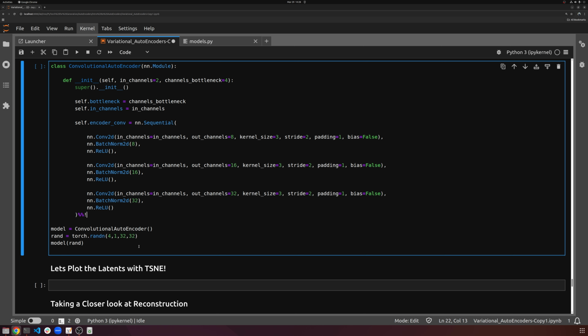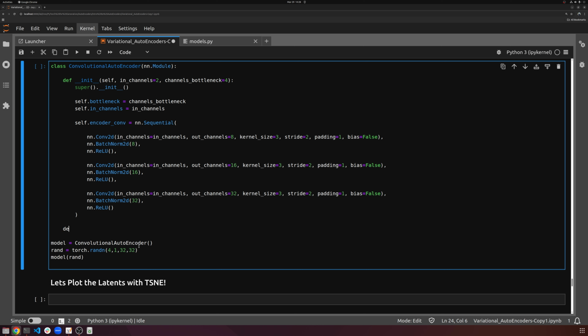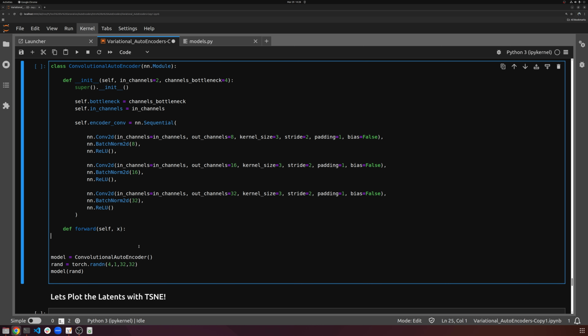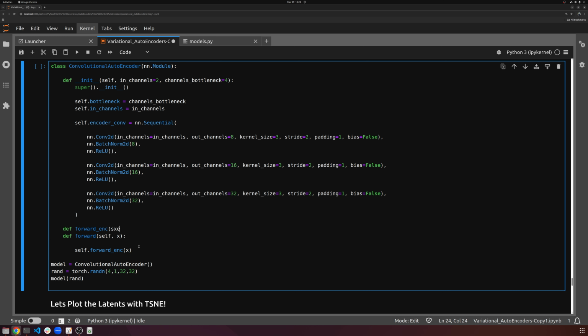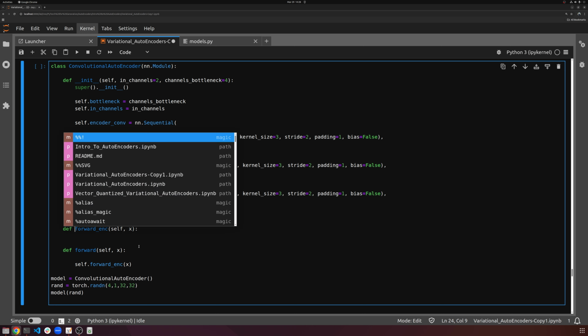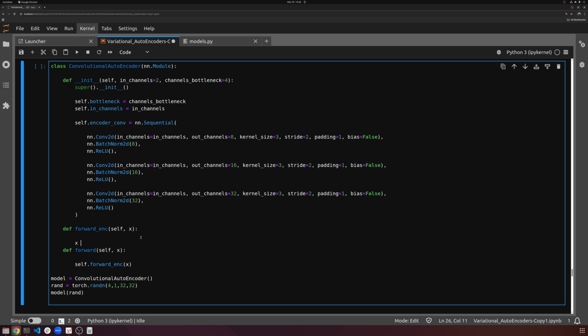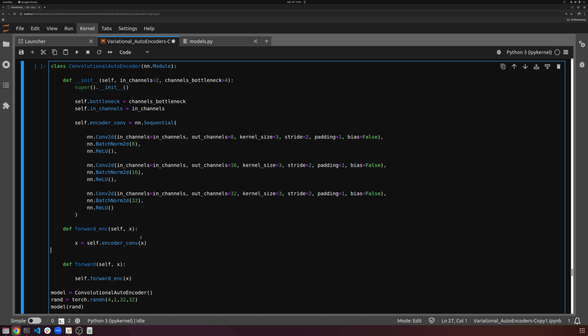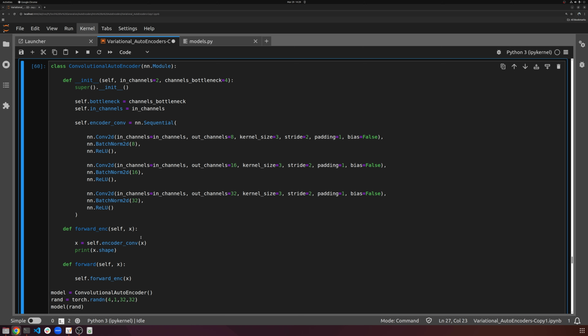And we actually haven't written our forward function yet, so let's go ahead and do that. Def forward self, x. And the first step is going to be, all we need to do is our self.forward encoder. So let's go ahead and do that. And oh wait, pass in x. So def forward encoder. Just like the same structure as before, we're going to pass in first x is self.encoder conv x, right? And so let's print out the x dot shape.